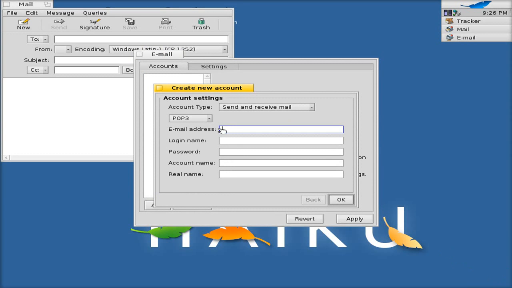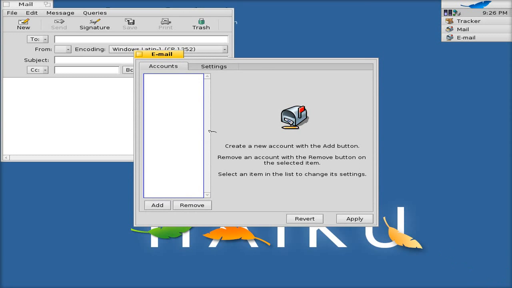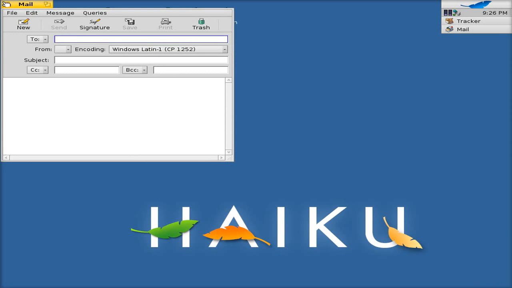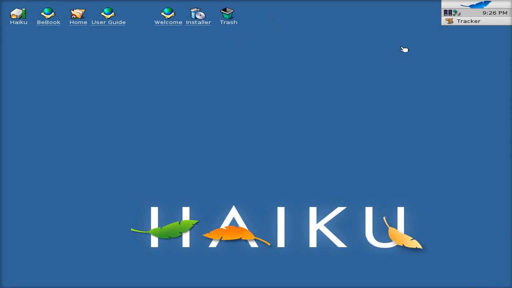Now what do you get here? You get POP3 and IMAP, which is enough for most of us, really. And you can set it to just send and receive or send. So that's up to you. Nice. Get rid of that and go on to the next thing. Okay, back to the menu again.